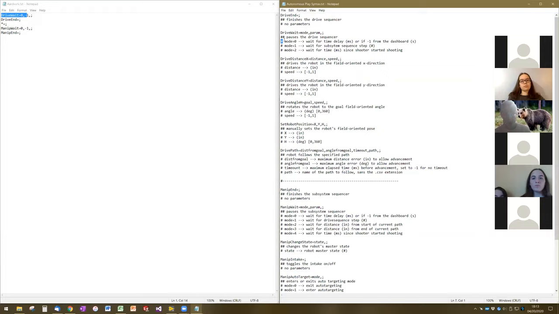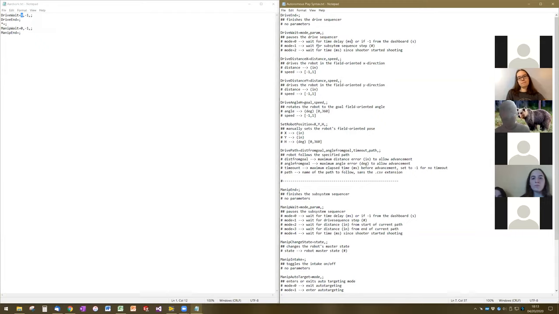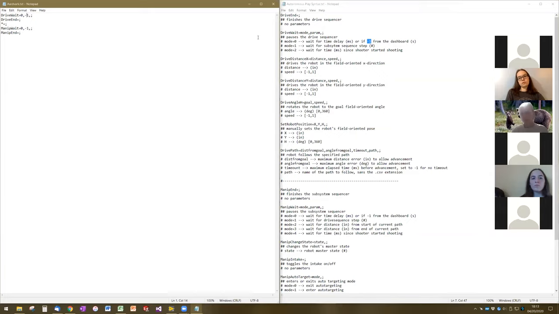So if we look at the modes, what you'll see is there's three different options: mode 0, mode 1, and mode 2. So if we were to put a 0 in for the mode, which we have here for drive wait, that's going to ask it to wait for a time delay in milliseconds. So typically that would ask us to put the number of milliseconds that we wanted to pause the drive sequencer for. However, you can also put in a negative 1, and instead of looking for the number of milliseconds to wait here, it's going to look at the dashboard values. So this is how you would set us up to synchronize with any of our autonomous partners.